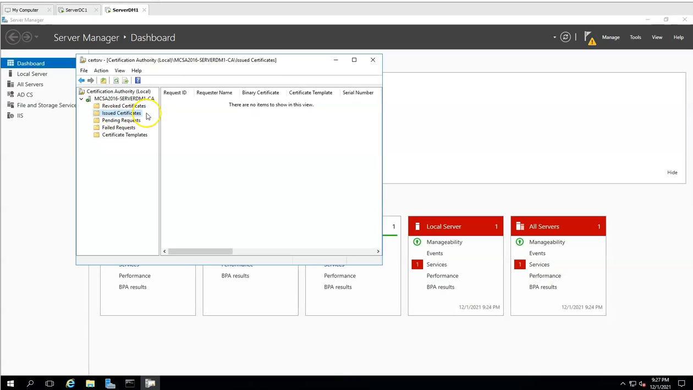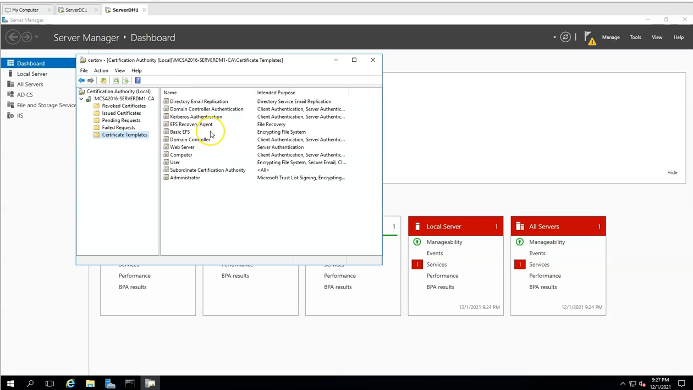Issued certificates would be in this folder. Pending requests would be if something sent a request that wasn't approved yet, it would be in here. Failed requests would be ones for requests that failed. And certificate templates, these are templates for different types of certificates with already preset settings. So in this case, we're going to do an EFS template.